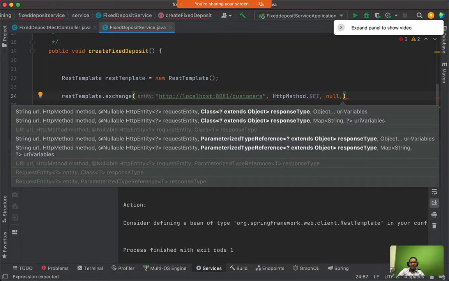If it is just a customer object, I will say Customer.class is what I'm expecting. But it is not a customer object. Listen to this very carefully. It's a list of customer. I repeat, it is a list of some generic type which happens to be customer. So for that purpose, they have given a specialized, can you see this here? ParameterizedTypeReference.